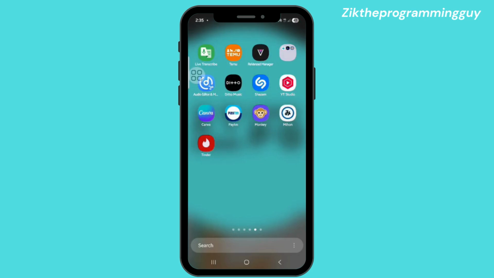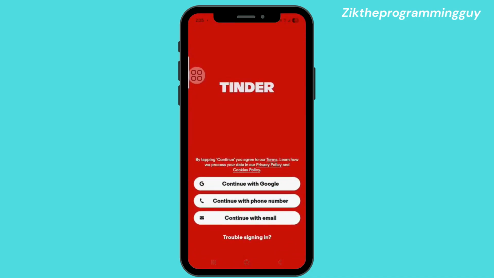In today's video, I'll be showing you how to create an account on Tinder. So the first thing you have to do is go to the Play Store or Apple Store to install the app. Once it's installed, you click on open it up like this, and you're going to see continue with Google, continue with phone number, or with email. So you can choose whatever option you want to.